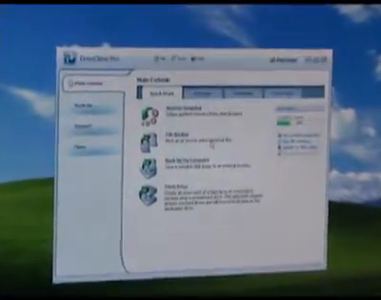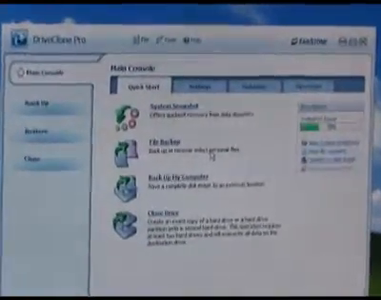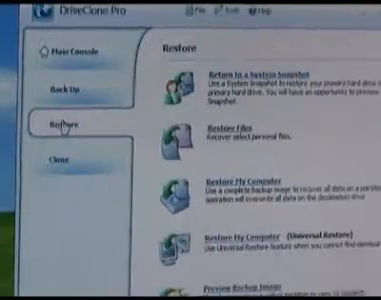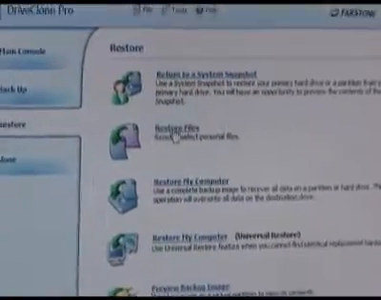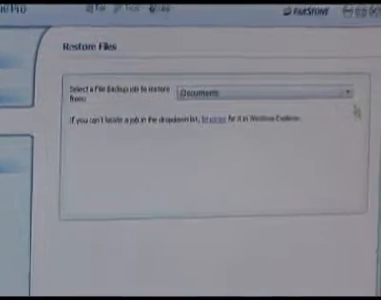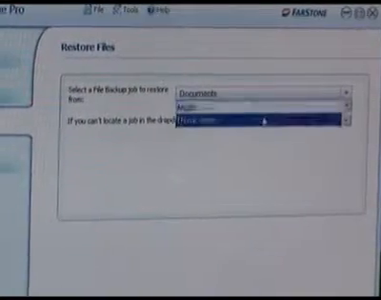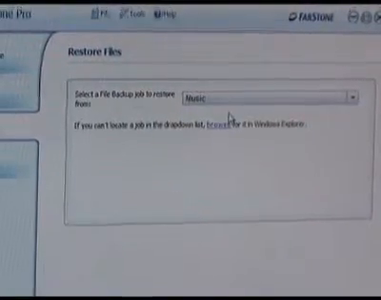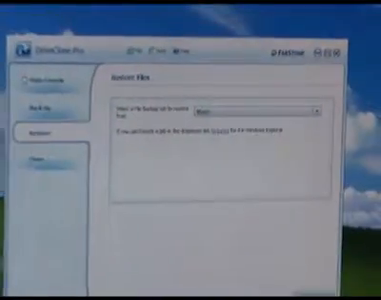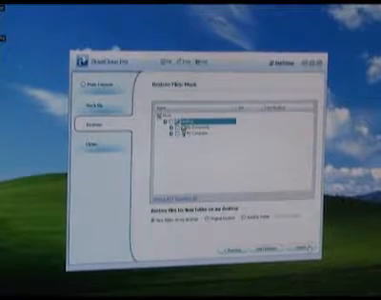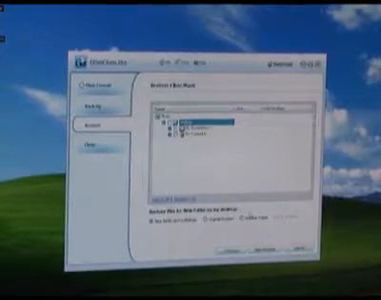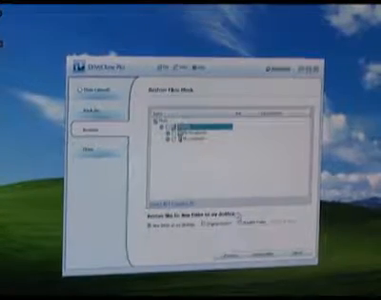So now if you want to restore a file, from the main console screen, if you click the Restore tab over here on the left, you can click the Restore Files button. Now, if you click here, you'll see these are the different backup jobs that I've created. The one that we did was music, so we click that and then the Get Started button. Now, this is asking me where I want to restore the files to.